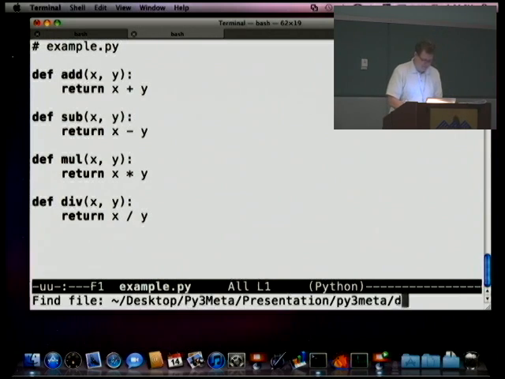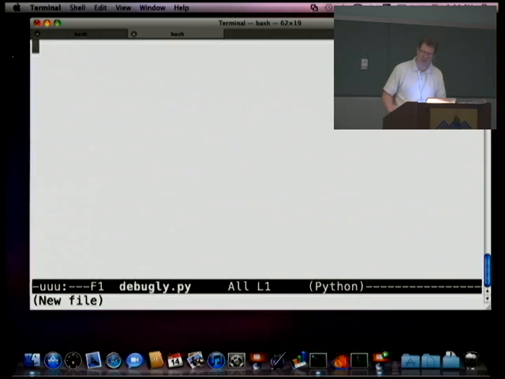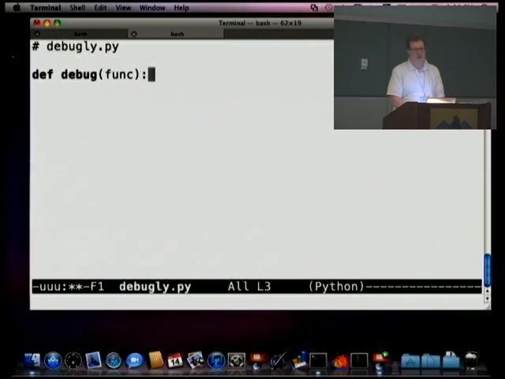Okay, so I'm going to make just a file here. I'm going to call it Debuggly. Everything in here is going to have an L after it, because that's the thing to do these days. So basically what a decorator might be is a function that takes a function as input. Okay, so funct is like your input function.